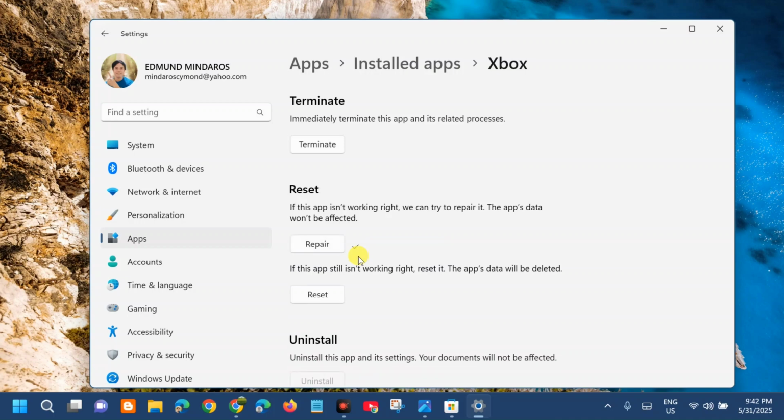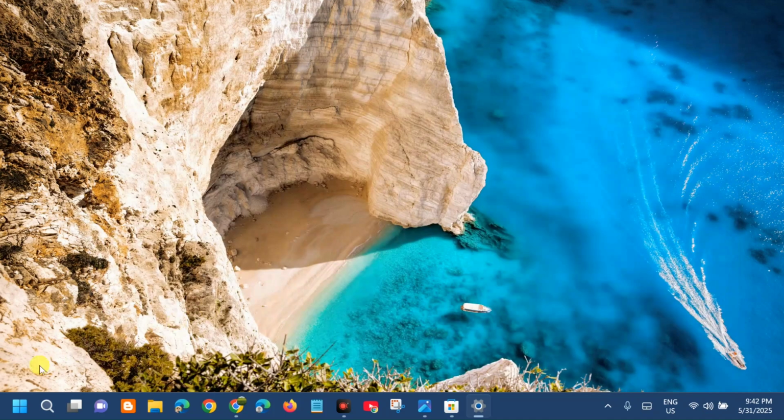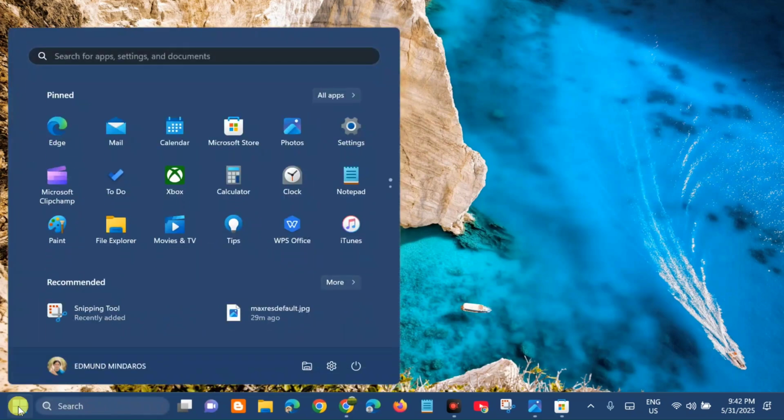Alright, the repair process is complete. If the app still isn't working right, then you need to reset. Just tap or click this Reset, and wait a couple of minutes for the process to complete. After that, close it. Then here at the Start menu, restart this PC to fix this error.